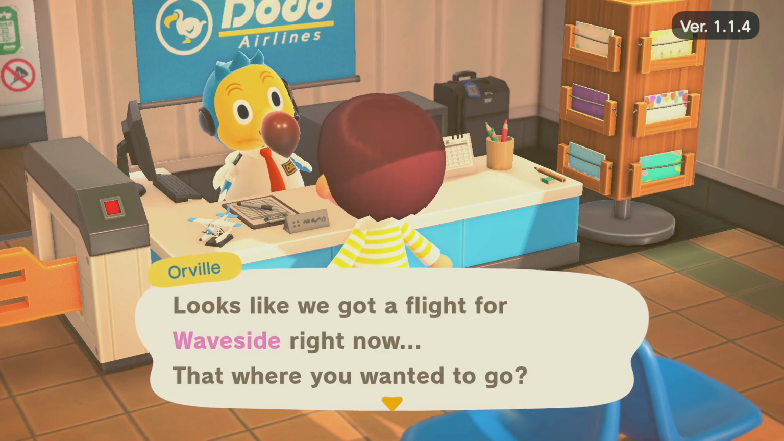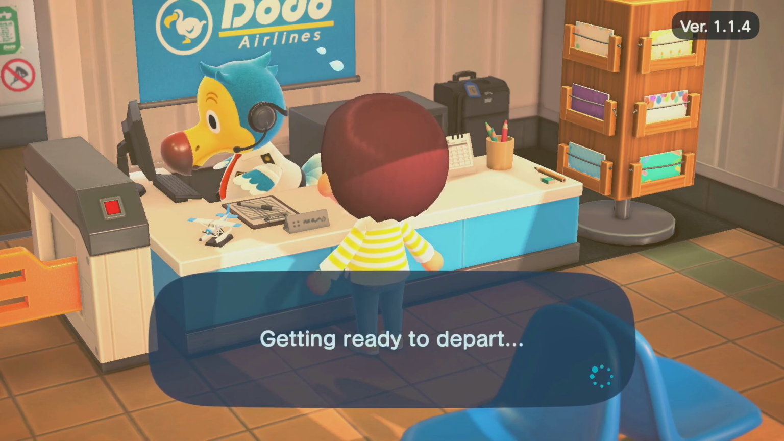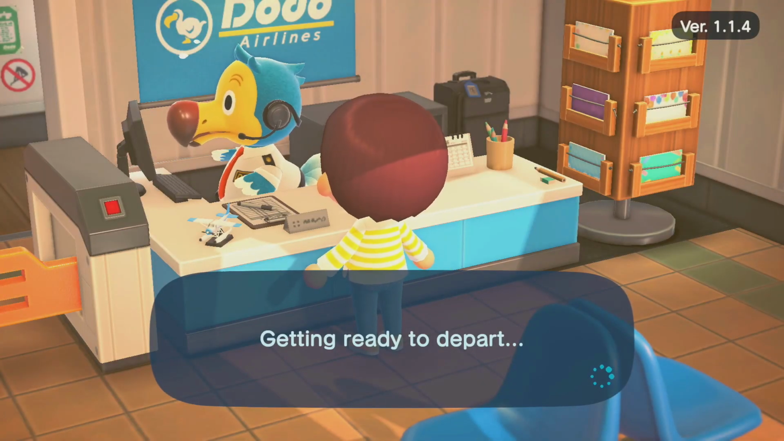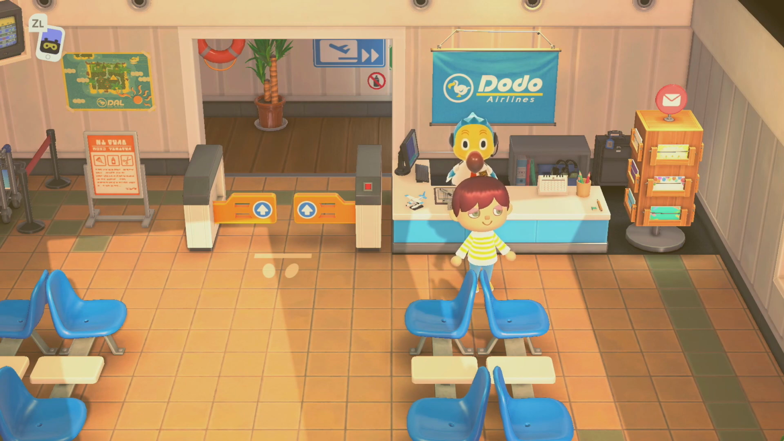It found town. It found the first town, Waveside, switch number 1. It finds it just fine. So let's go fly. And you get the same error code. Your software version does not match that of the other consoles. So either way, one way or the other, you get the same error. So to visit each other locally, you would still need to be on the same version, and you would have to update either way.